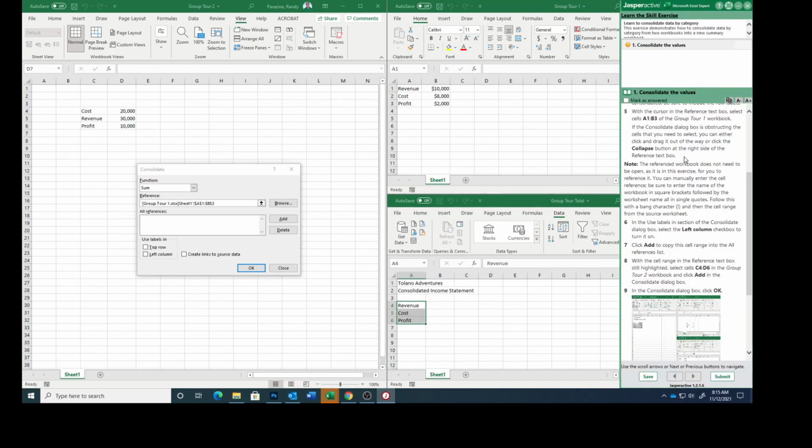If the Consolidate dialog box is obstructing the cells, you can click and drag it out of the way or click the collapse button. Mine, I just dragged out of the way. The reference workbook doesn't need to be open, as it is in this exercise, for you to reference it.